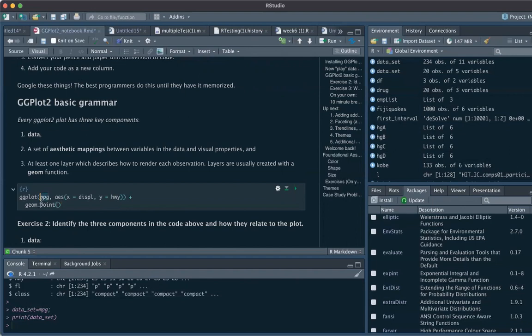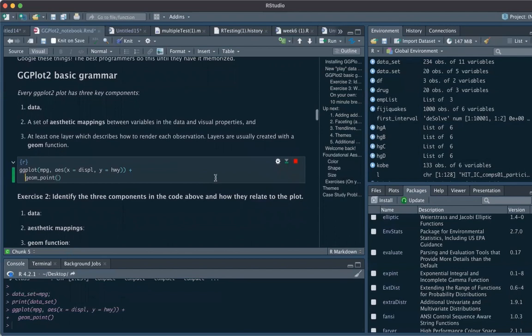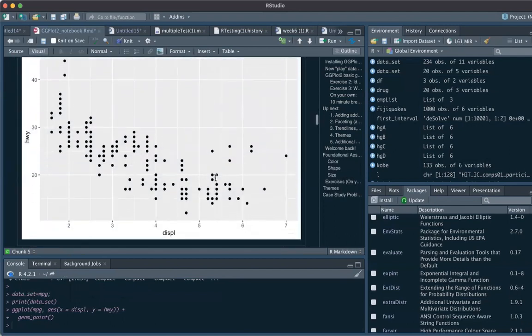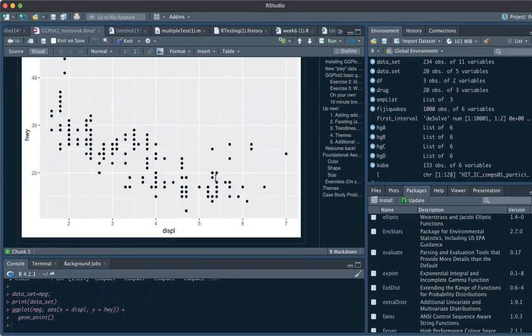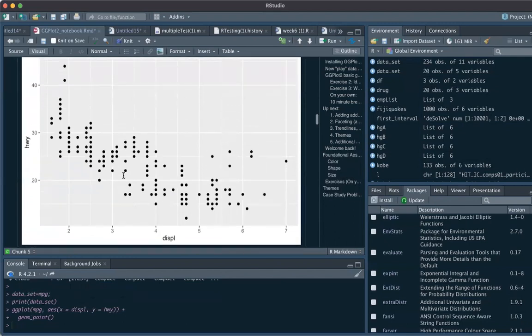So all we have here is the total data set. The aesthetic, we're going to assign X to be displacement, Y to be the highway mileage, and then we're going to add a plus. I'll explain why we're doing this. And then have this argument down here called geom point. And so let's go ahead and run this just to start getting an intuition of what's going on here. So with our ggplot, we already have a basic scatter plot here.